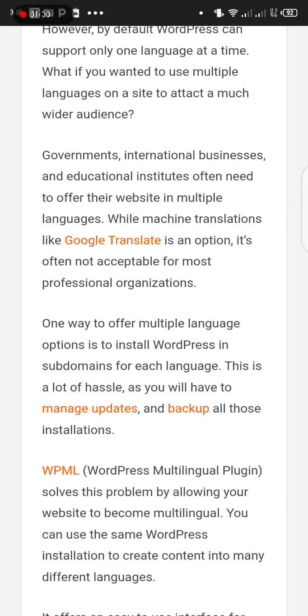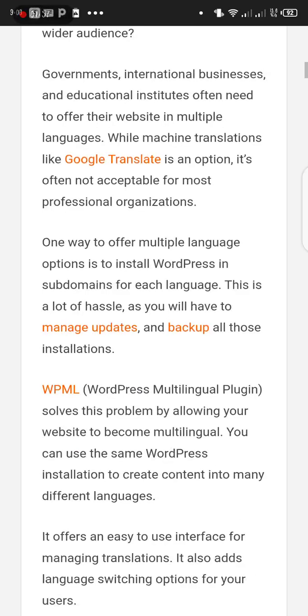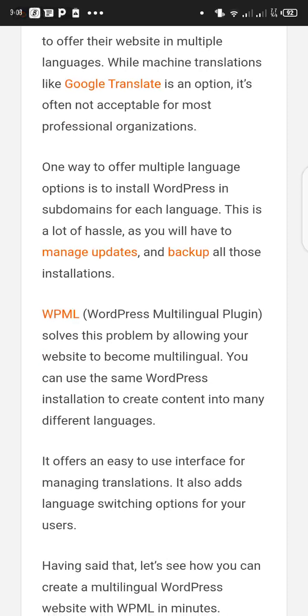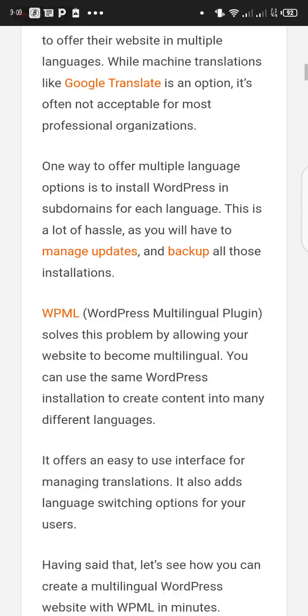The WPML WordPress Multilingual plugin solves the problem by allowing your website to become multilingual. You can use the same WordPress installation to create content in many different languages. It offers an easy-to-use interface for managing translations. It also adds a language switching option for your users.